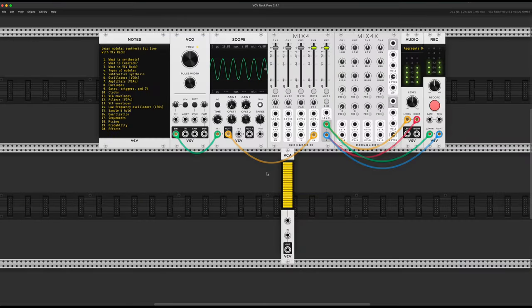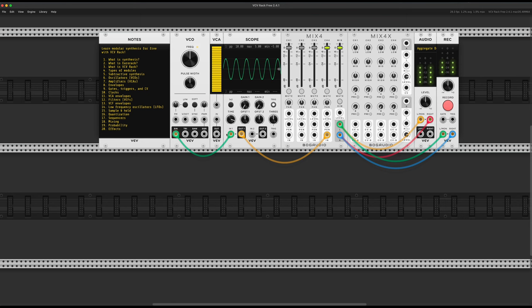That's this guy right here. And we're going to insert this into the mix. I'm going to put it in between the oscillator and the scope so that when we make changes to the VCA, we can see what's happening. So you can see the inputs and outputs are super simple. There's just an audio input and an audio output, and then one other input that's labeled CV, which we'll talk about in a bit. And then we've got these yellow bars. Well, these yellow bars are really just like a fader, kind of like these over here.